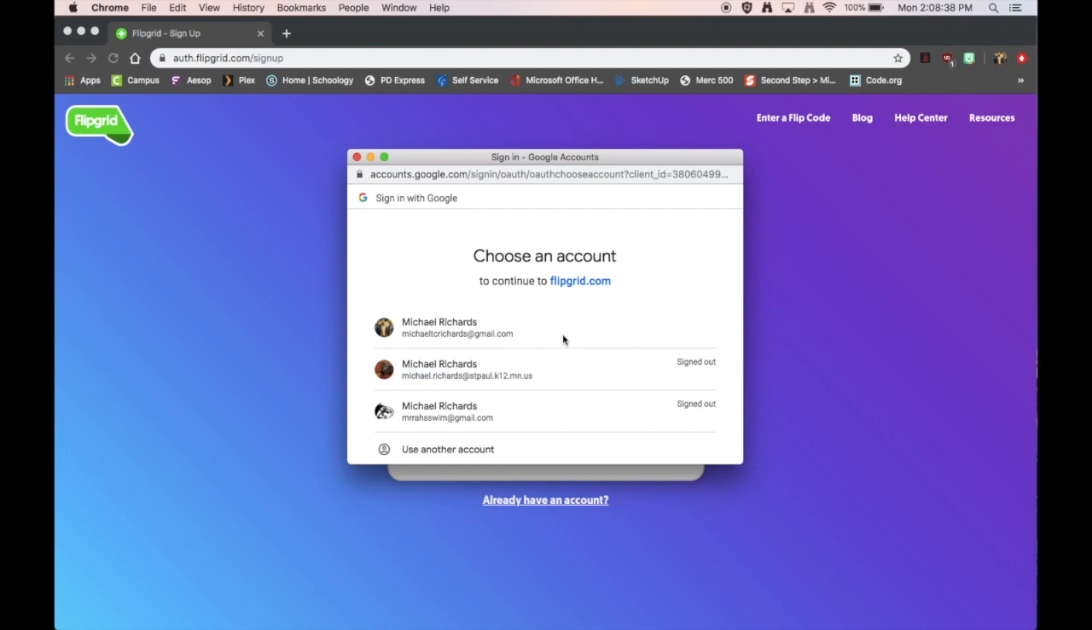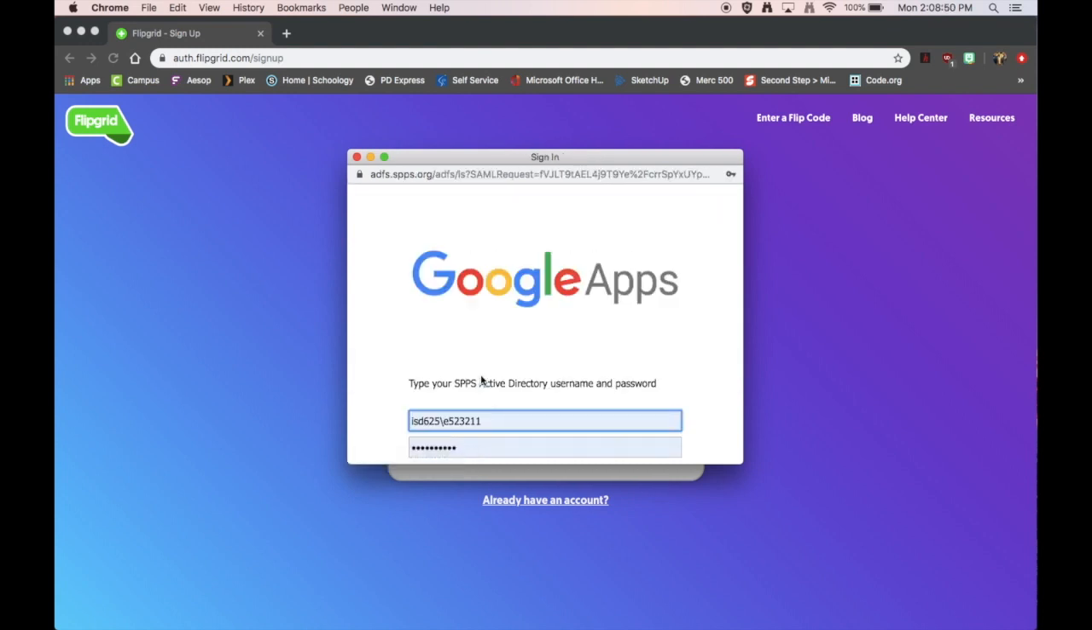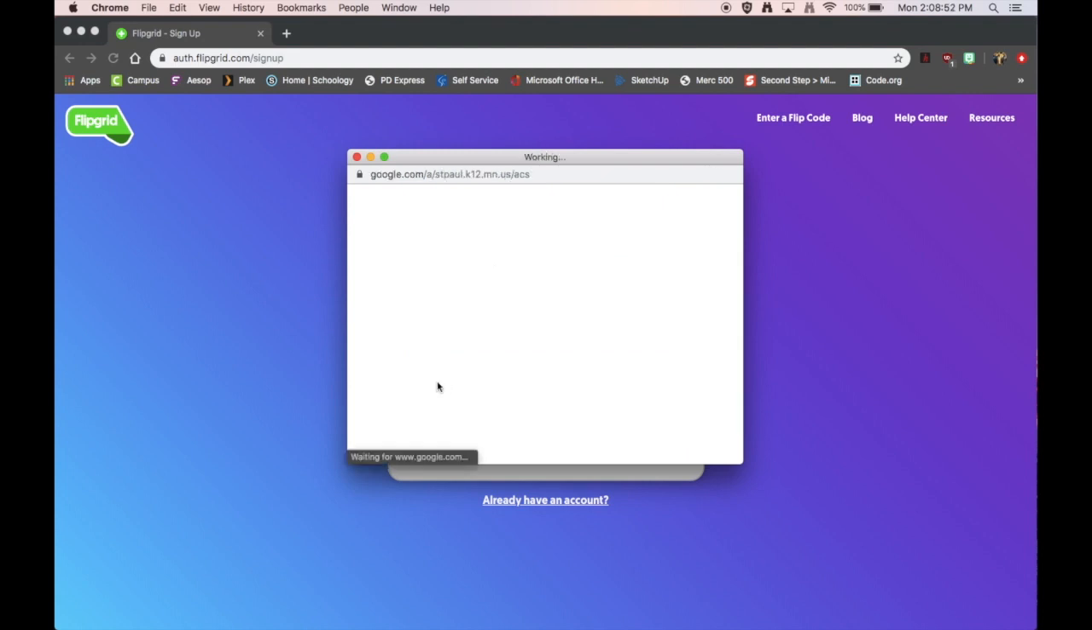and then hopefully you're logged in with your school, your St. Paul K12 Google account. So go ahead and click that. You might be routed to sign in here.